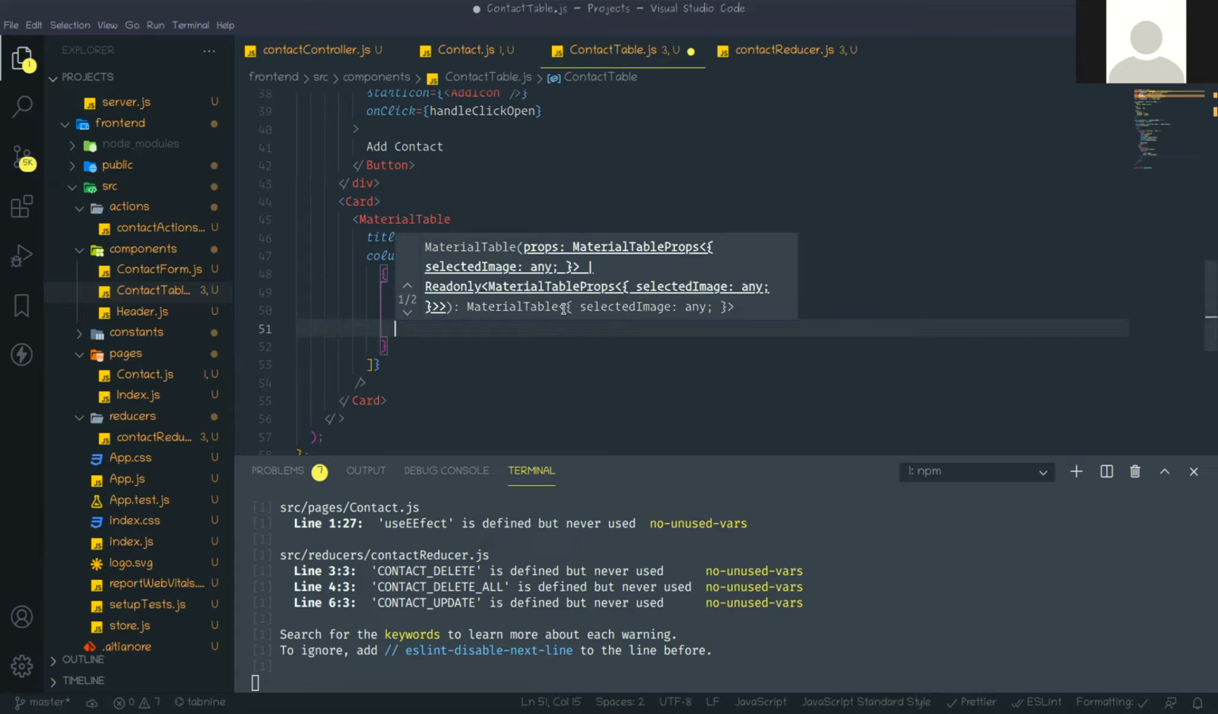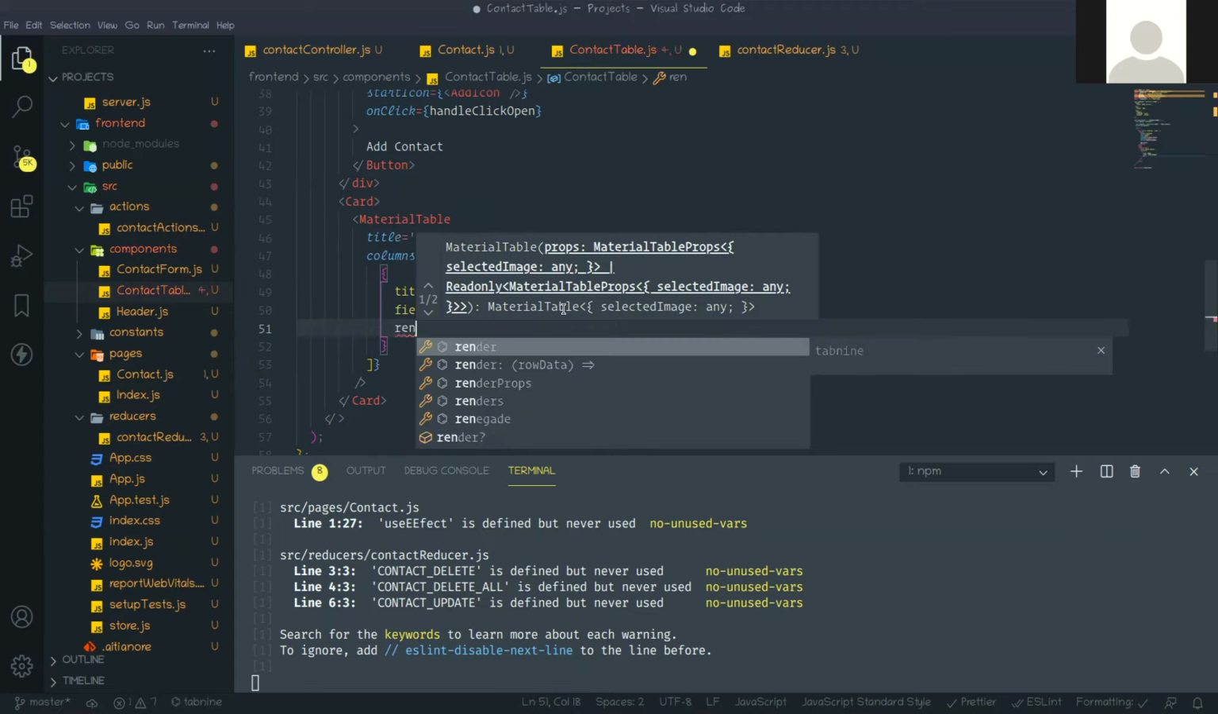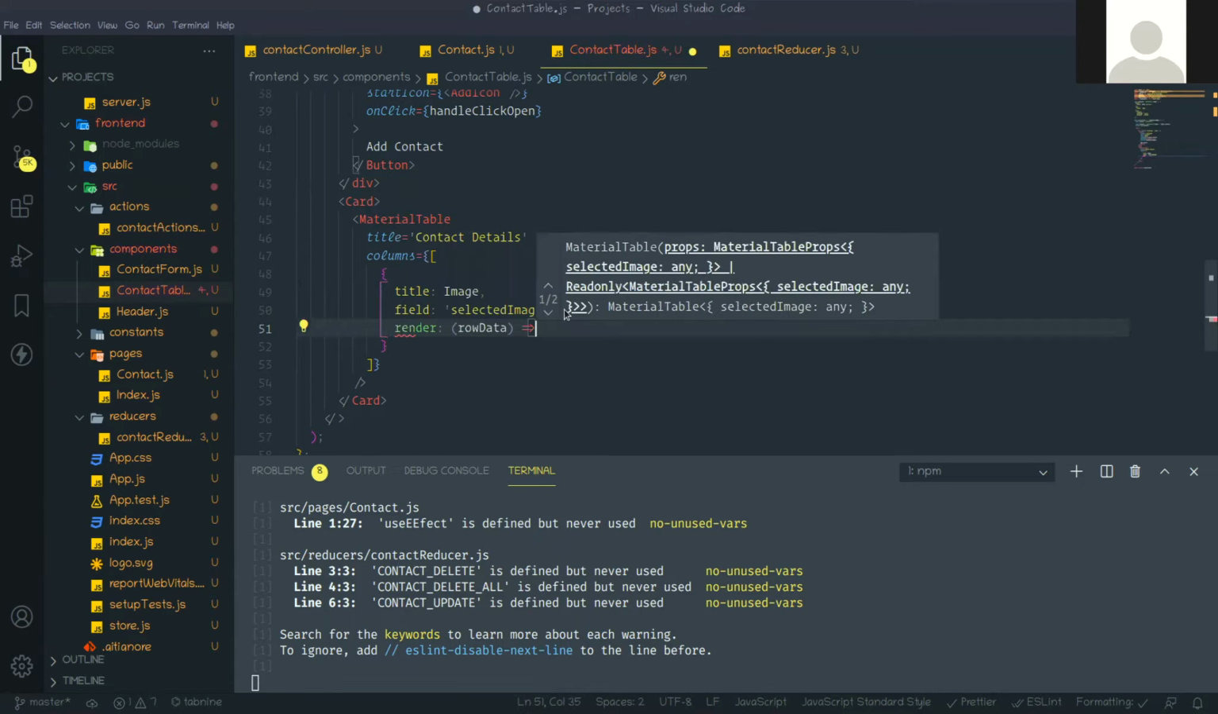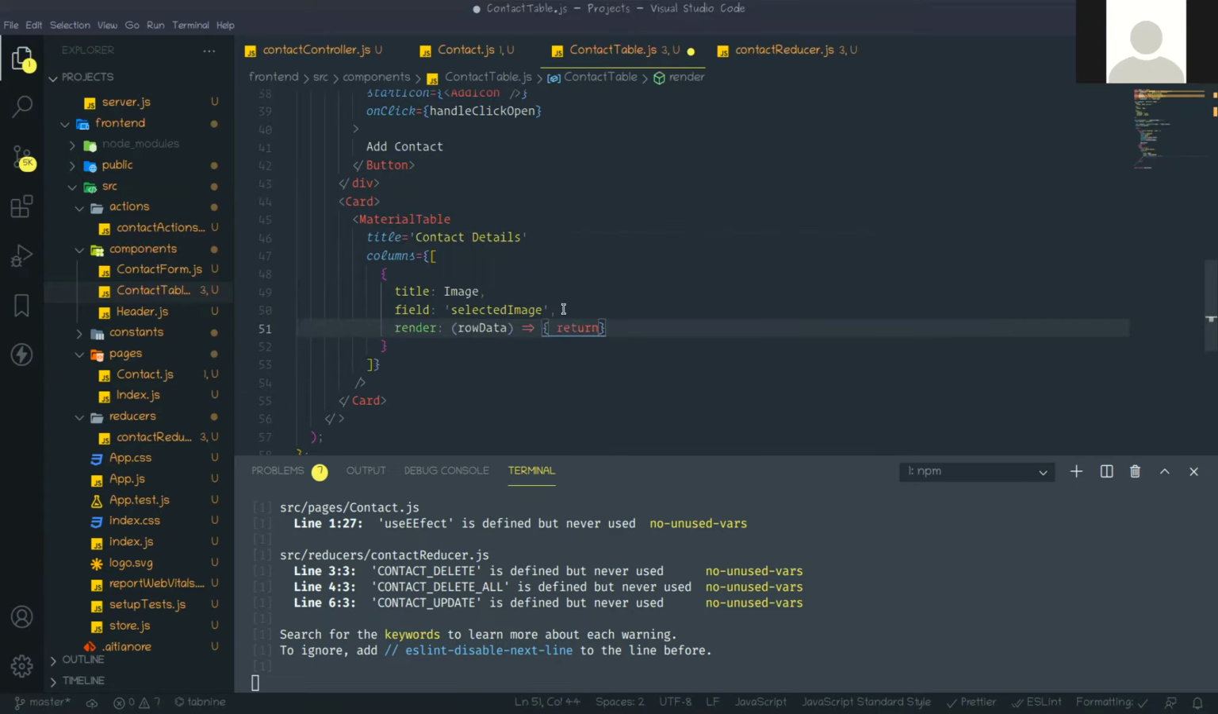Next, I am rendering some JSX over there. That means we need to show some image, right? We need to use the image tag. So for that, render with rawData. RawData means that individual object, what you will get from the context. That context contains an array of objects, so this rawData is actually a single object.